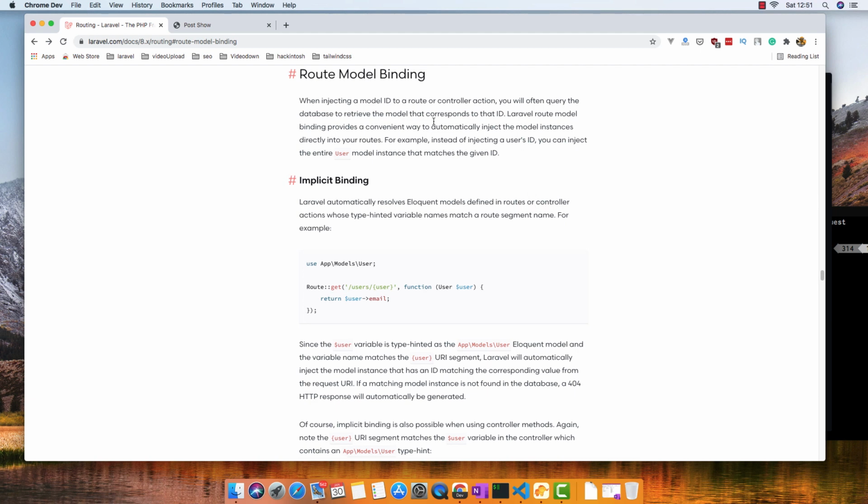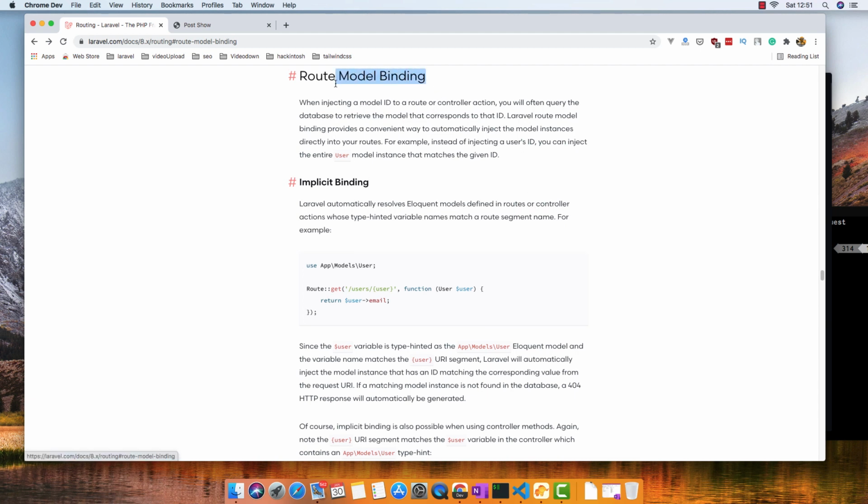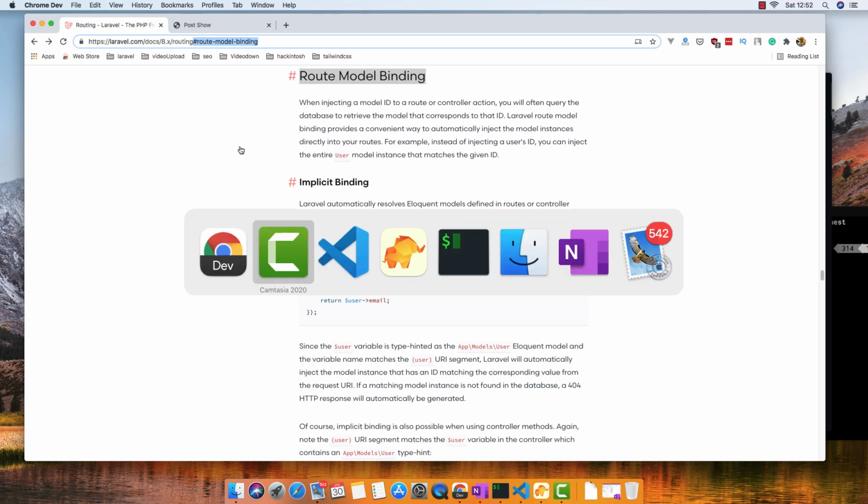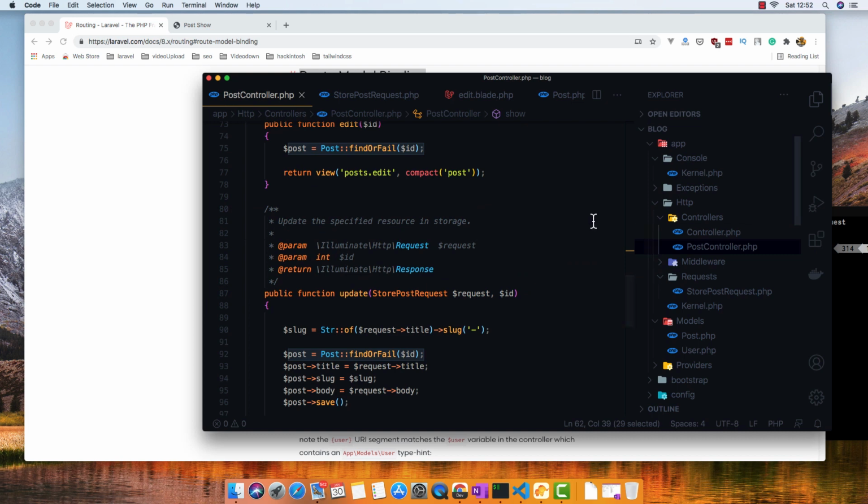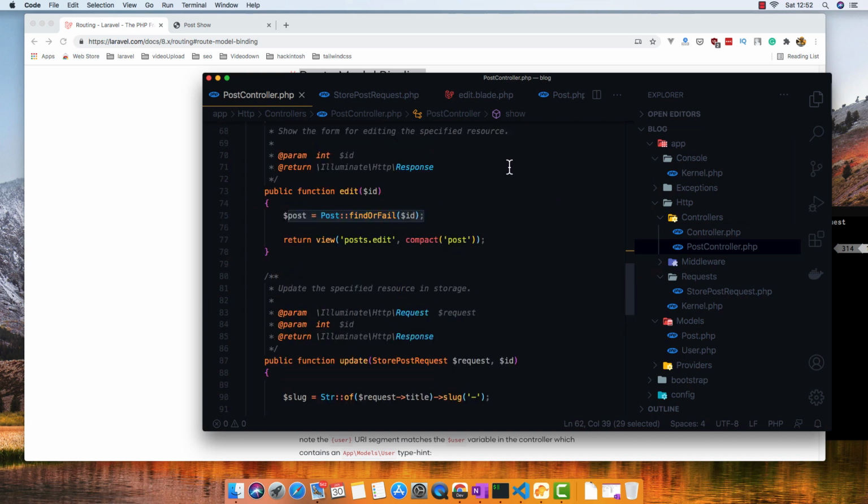In this video we are going to work with Laravel route model binding, and inside the Laravel documentation, inside the routing, you have the route model binding. I have the application up and running here. We worked on it before.